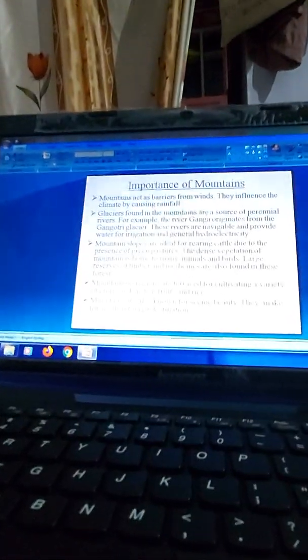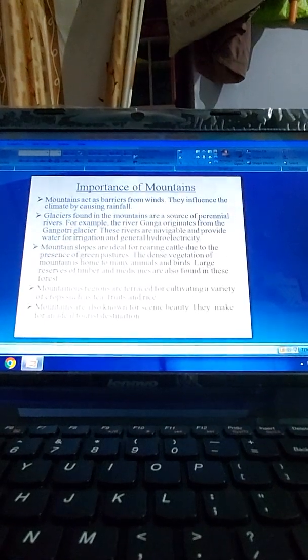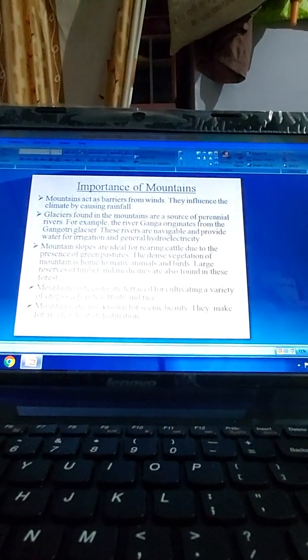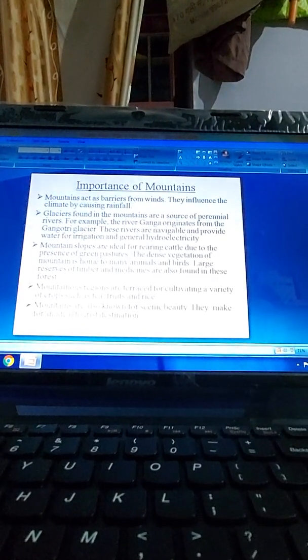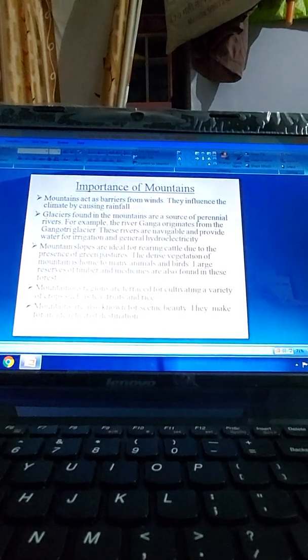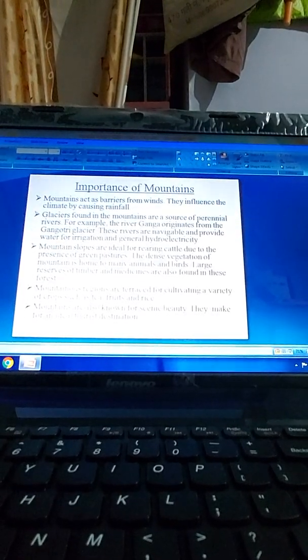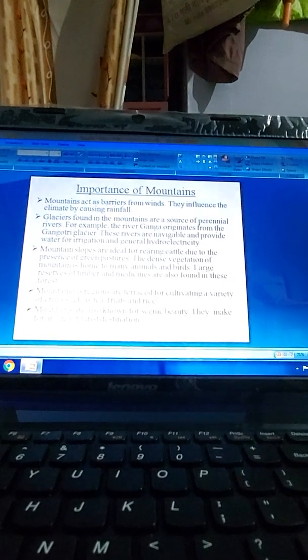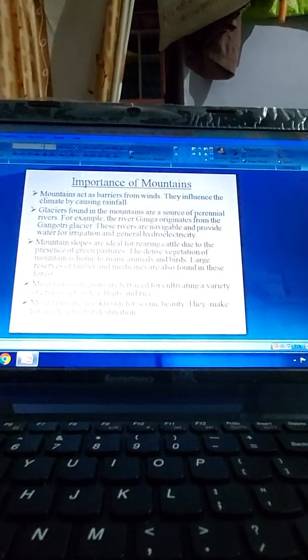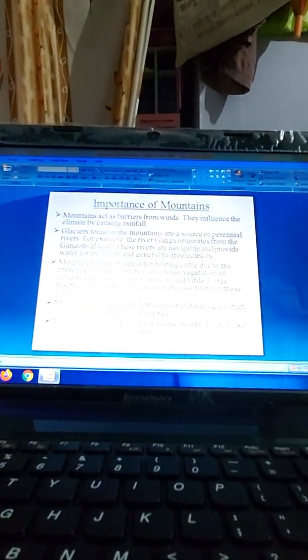Mountainous regions are terraced for cultivation. A variety of crops such as tea, fruits, and rice grow on these terrace farms. Mountains are also known for scenic beauty. They make for an ideal tourist destination. Now, many people go during summers to visit hill stations that are high on the mountains.